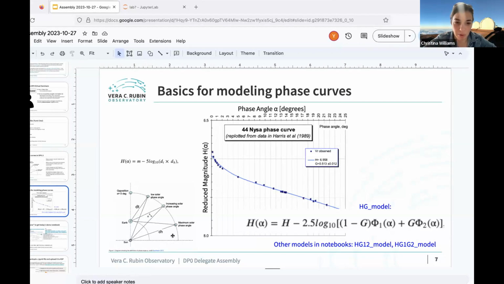And so here's an example phase curve from a very well-studied asteroid. You can see at low phase angle, close to zero, the reduced magnitude is much brighter because most of the asteroid is illuminated. Then as you go to farther and farther phase angles, where a smaller fraction of the asteroid is illuminated, you get lower magnitude. So you can model this behavior to try to reconstruct the intrinsic properties.